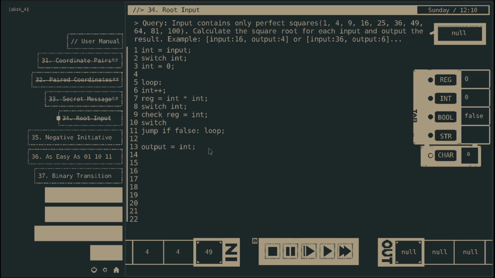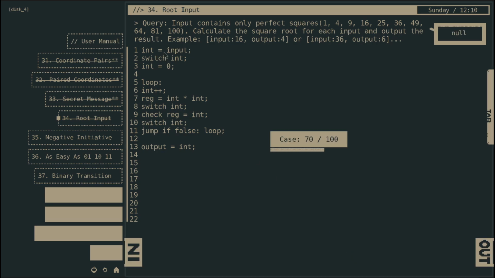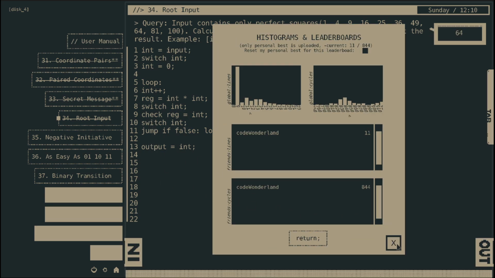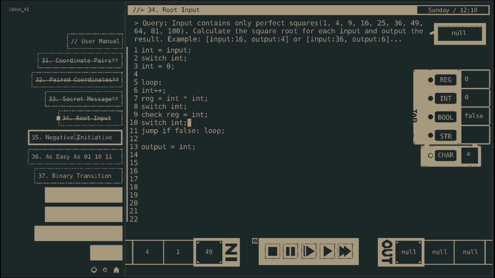Wait, why is it broken again? Oh, switch int. Always leave your code in a running state. Otherwise, when you go back to reference it, it will be trash.